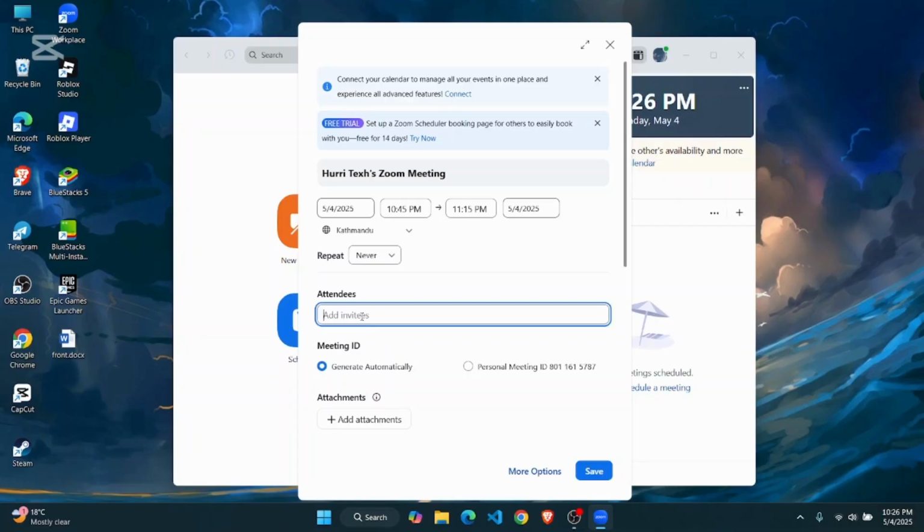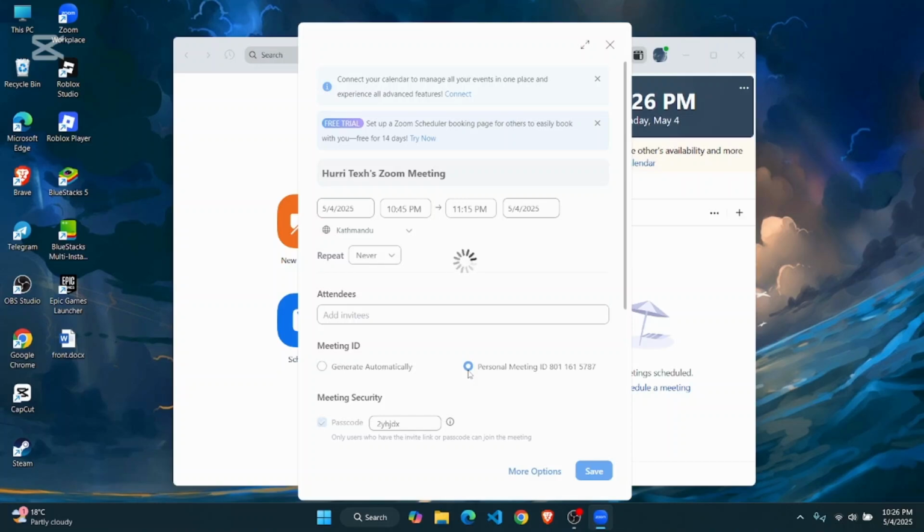You can invite attendees as well. You can enter their ID and simply invite them personally. And you can generate the meeting ID automatically, or you could just choose your personal meeting ID as well. This will be your passcode. And if you want to change it, you could just choose a different passcode as well. I'm going to generate meeting ID automatically and then click on save.